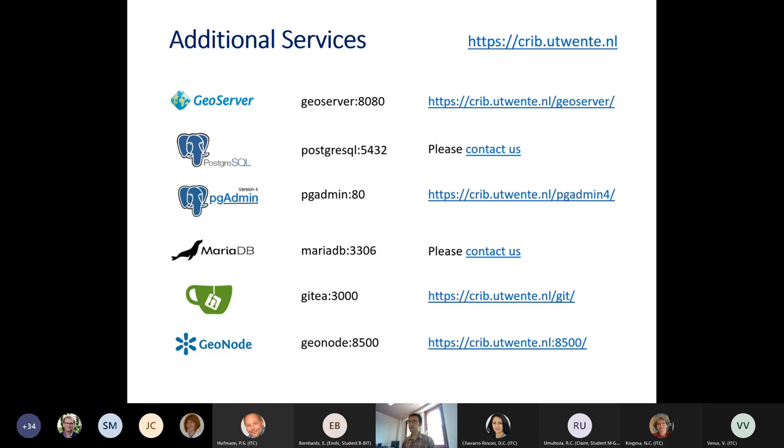This is also the same for MariaDB. MariaDB is a more free version of the MySQL database, which is also quite common, especially for web applications. We also have a MariaDB server that is running, and you can use it on the platform. To share the code that you develop, we are providing a code repository. It is Git-based, so it is compatible with the Git system. So you can use it like you use, for example, GitLab or GitHub.